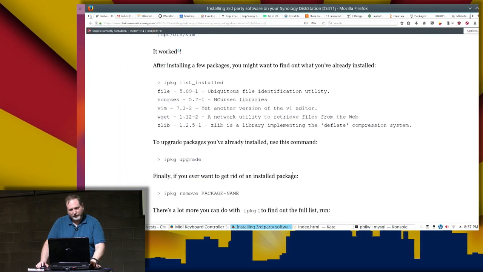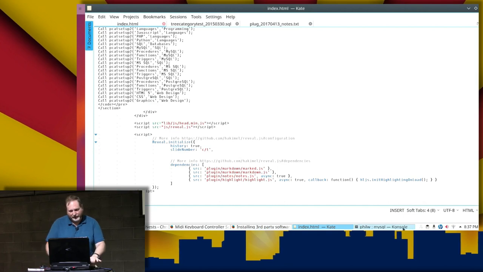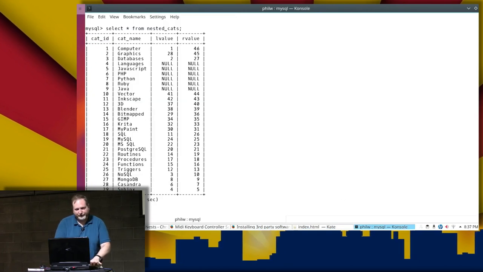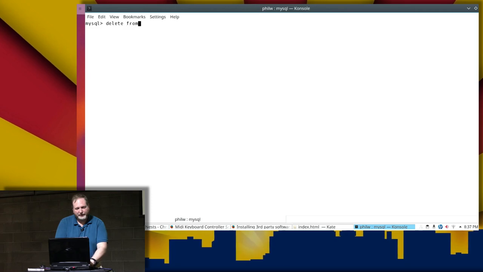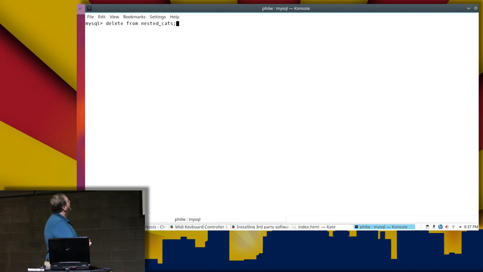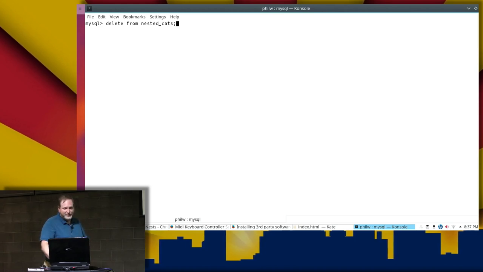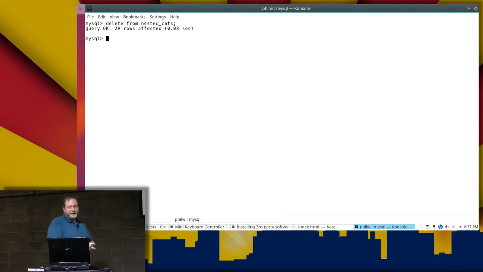Well, I could try this. One of those things I warn my students not to do. Oh, hey, I forgot a where clause. Okay. Everything gone, right?